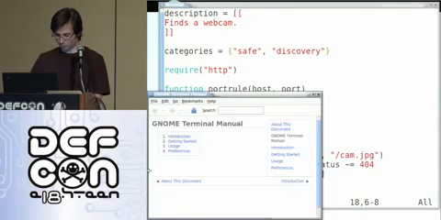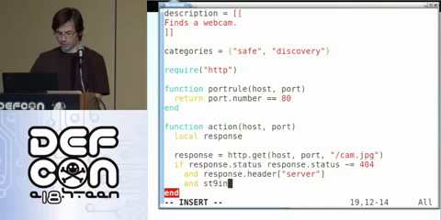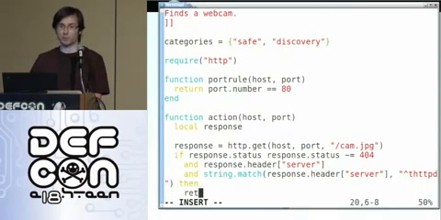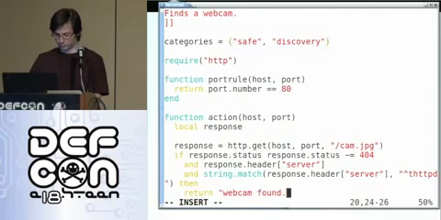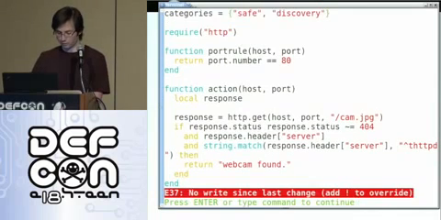And string.match is a standard Lua function. And we're going to match it against the pattern THTTPD. Then it's easy to return results from an NSE script. You just return a string. In case we don't have any results, we just return nothing, and then the script isn't going to report anything.